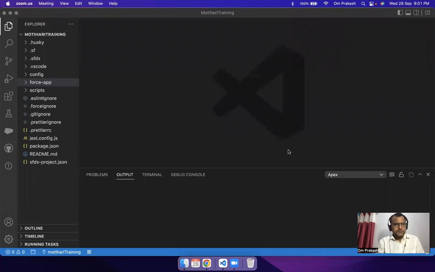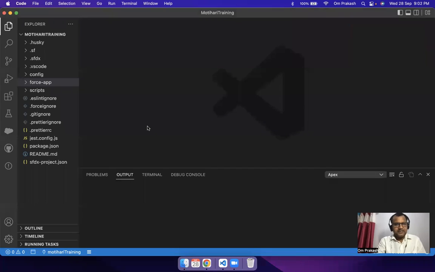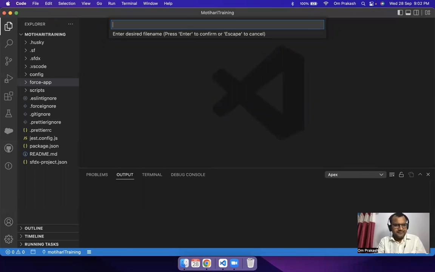Okay, so I'm going to create a new Apex class. Control Shift T, you are already aware, or Command Shift T as per your laptop configuration. Let me create a new class. Class name I can give utility demo. Okay, or let's give a better name.